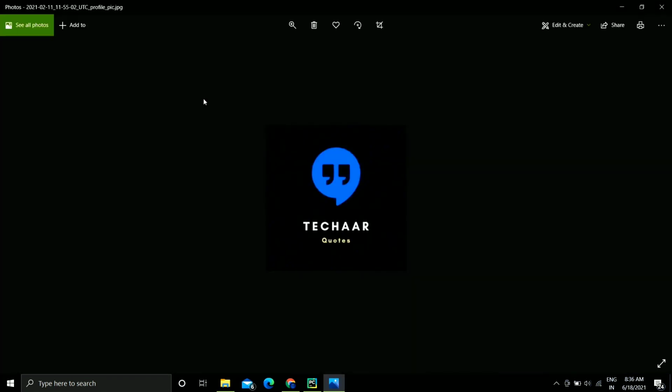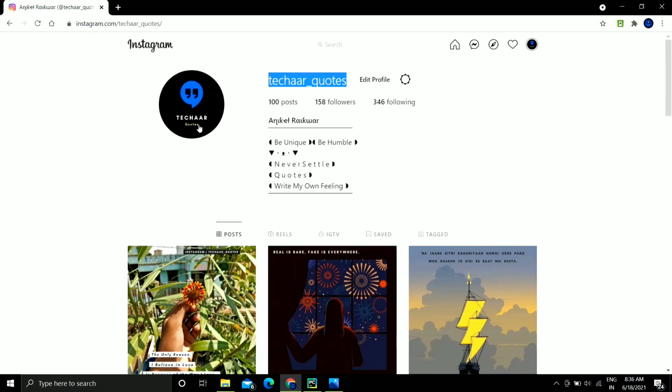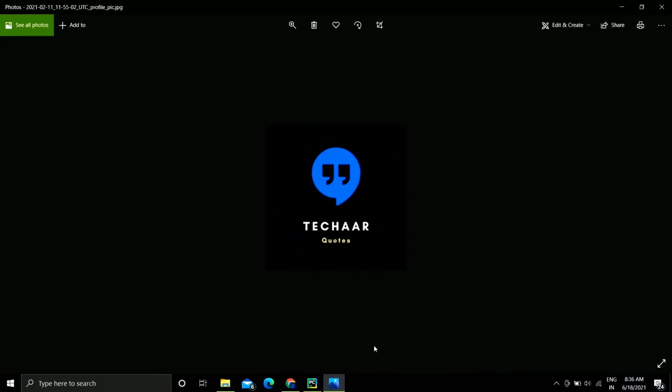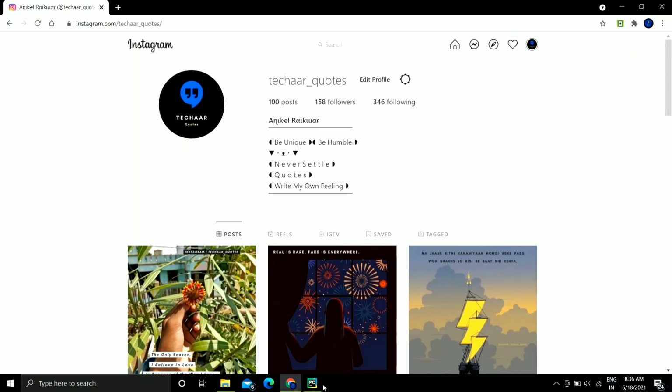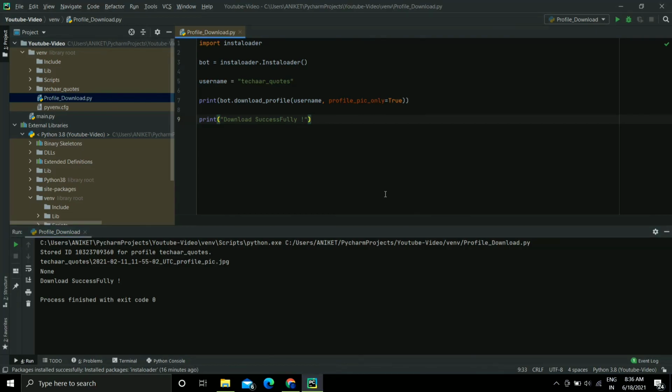So as you see, this is the profile pic of my Instagram ID. Just compare this profile pic with the original one, and you will observe that both profile pics look exactly the same. So this is the program of 5 lines of code for downloading a profile pic of any user from Instagram by using Python.